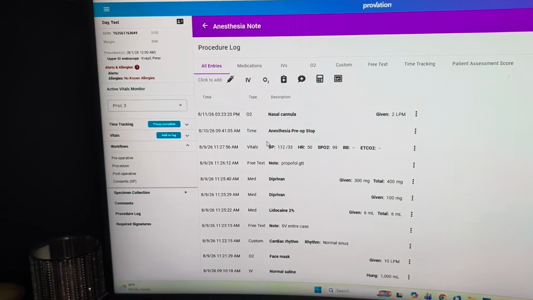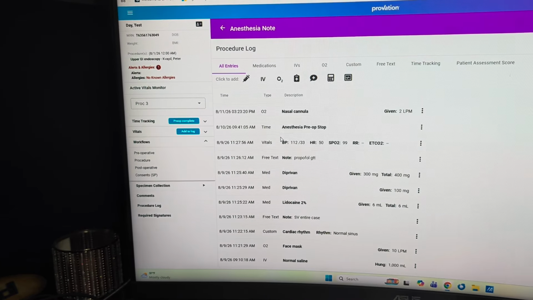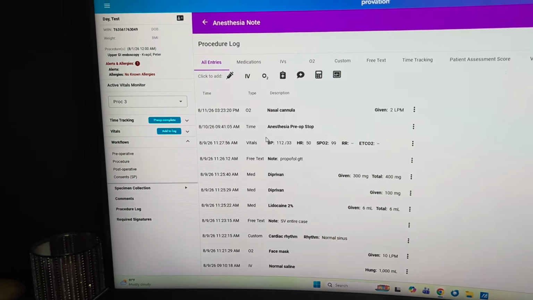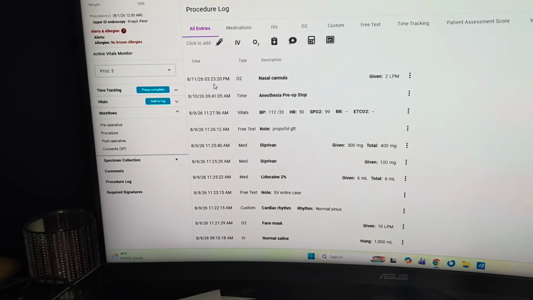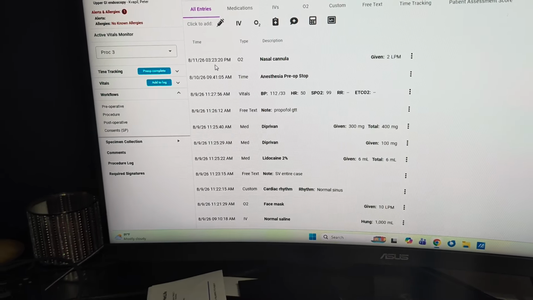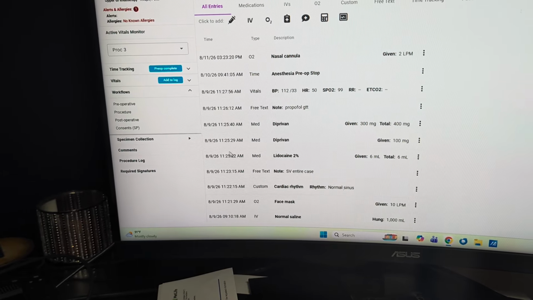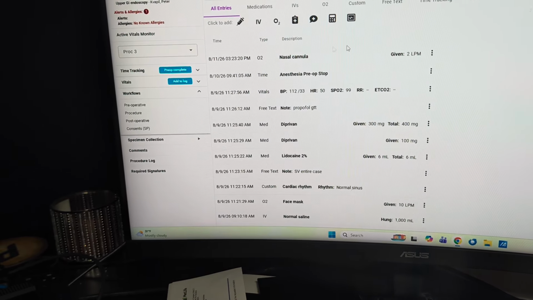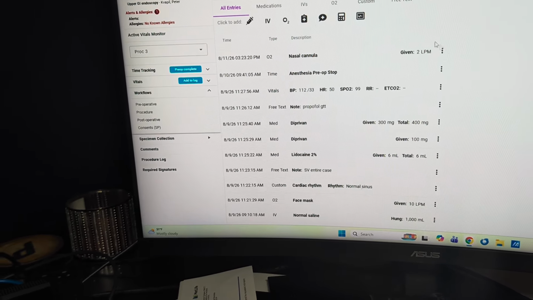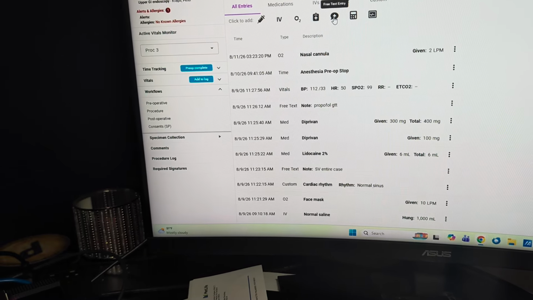So this EMR Provation is in chronological order. So as you do it, it'll just place each number as you go along with time. If you can kind of see this, these were done on a different day, but for the purposes of this, we put the oxygen on, okay?